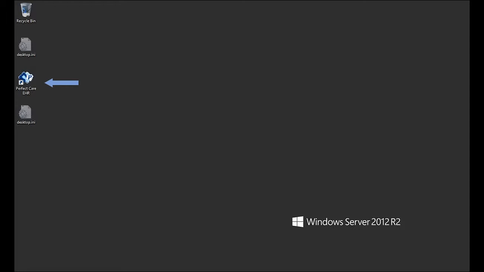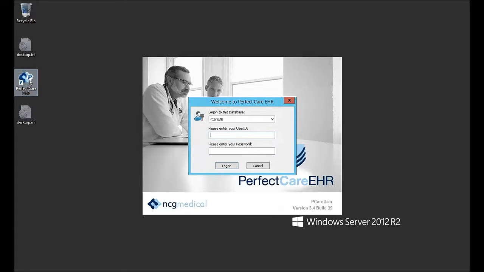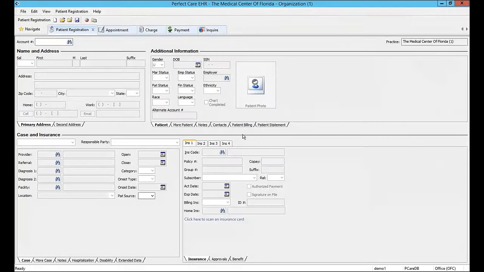Launch the PerfectCare EHR application. When presented with a login challenge, supply your user credentials. The application will load, bringing the user to his or her default preference tab.